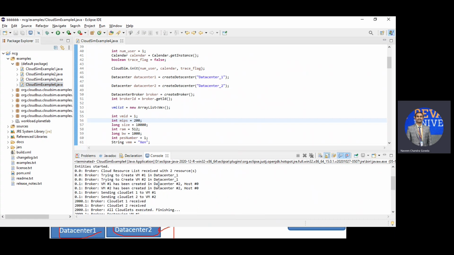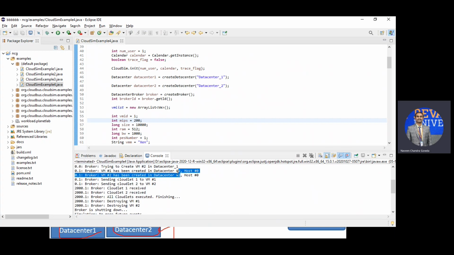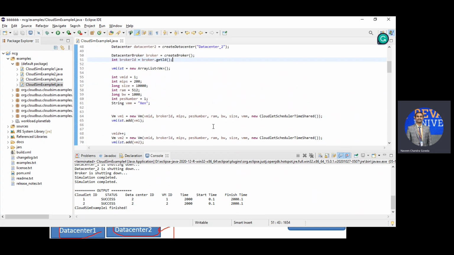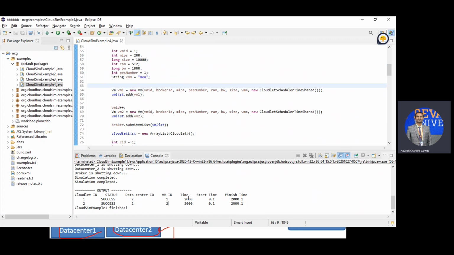You can observe two VMs have been created, VM1 and VM2, but both the VMs have been assigned to the same data center, where the data center ID is 2, right? That's what you can observe here. Both the VMs have the same capacity, so both are taking the same time, starting at the same time and ending at the same time. But one point is that both the VMs are working on the same data center.